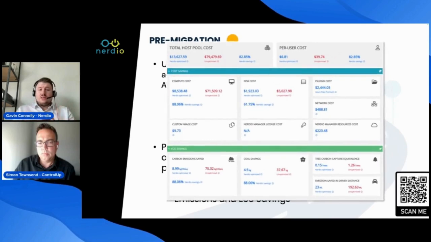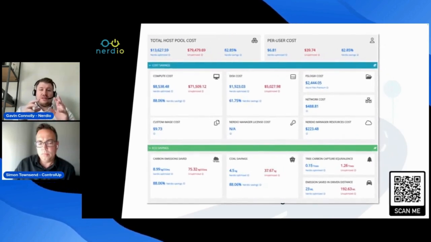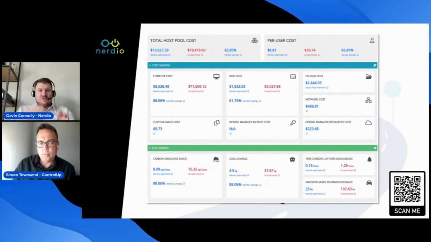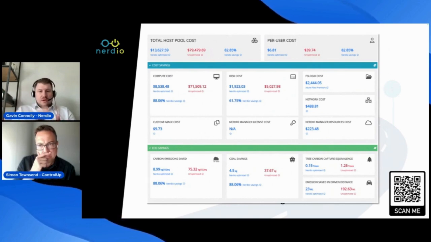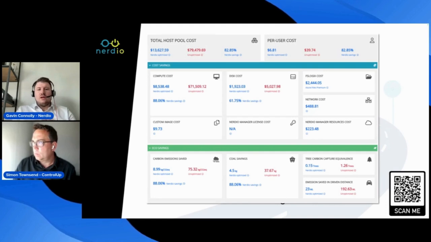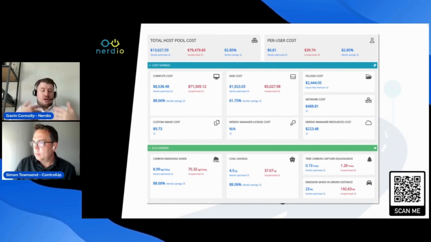So this tool and this model is inside of the Nerdio platform, but we've also made a freemium version of that available on our website. I've included the QR code in case anybody wants to have a play after the webinar, but you can plug in some of your details and spit out rough estimates of what that will cost. It also now includes your sustainability metrics as well.